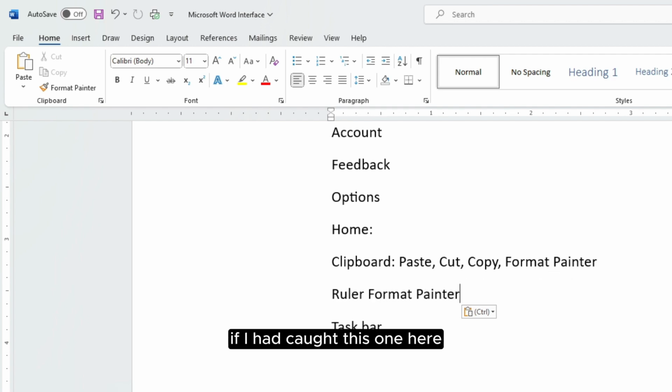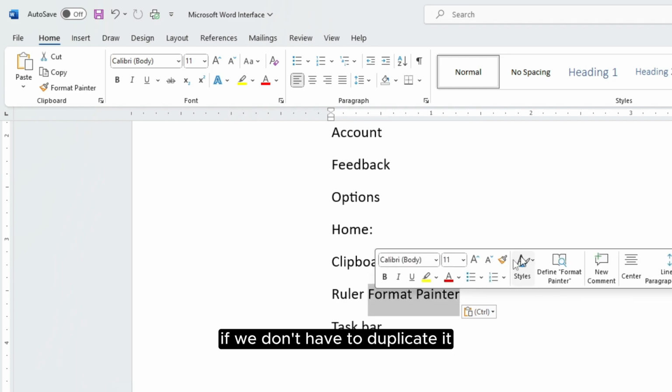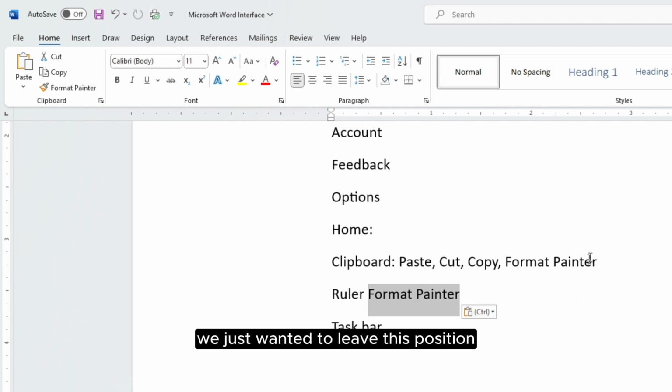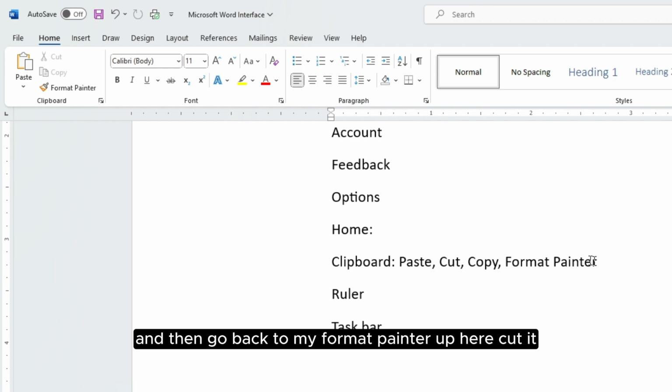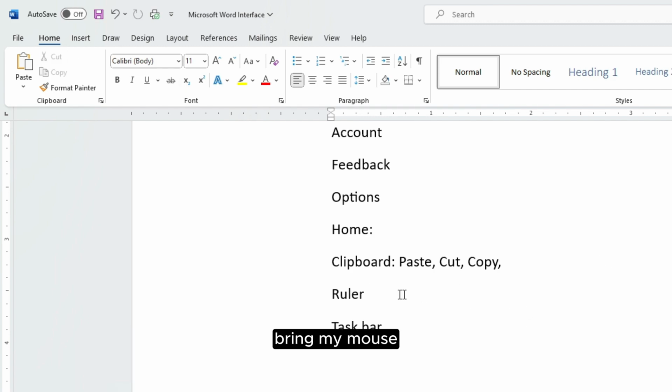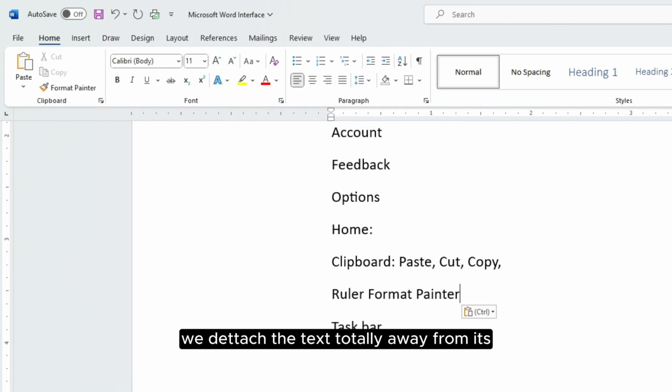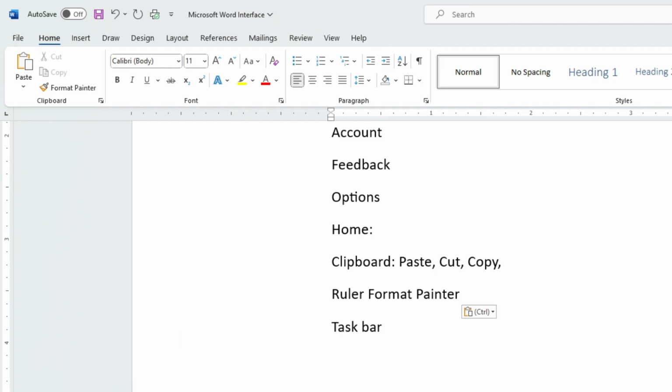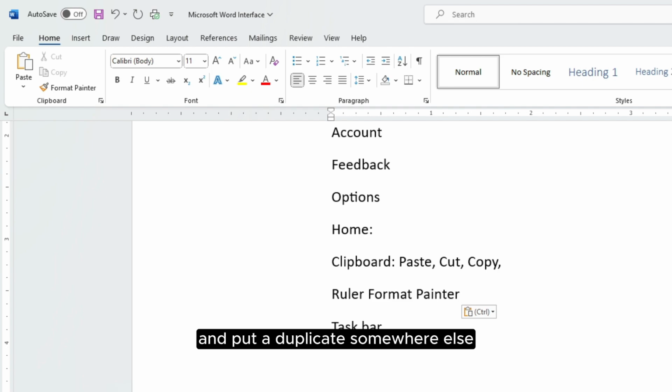If I had cut this one here, let's go back and see what cut can do to this format painter if we don't have to duplicate it. We just want it to leave this position and come down here. So I will delete this first and then go back to my format painter up here, cut it, bring my cursor down here, and then paste it. So in cut function, we detach the text totally away from its current position and paste it somewhere else. But with the copy function, we make a duplicate of that text and put the duplicate somewhere else.